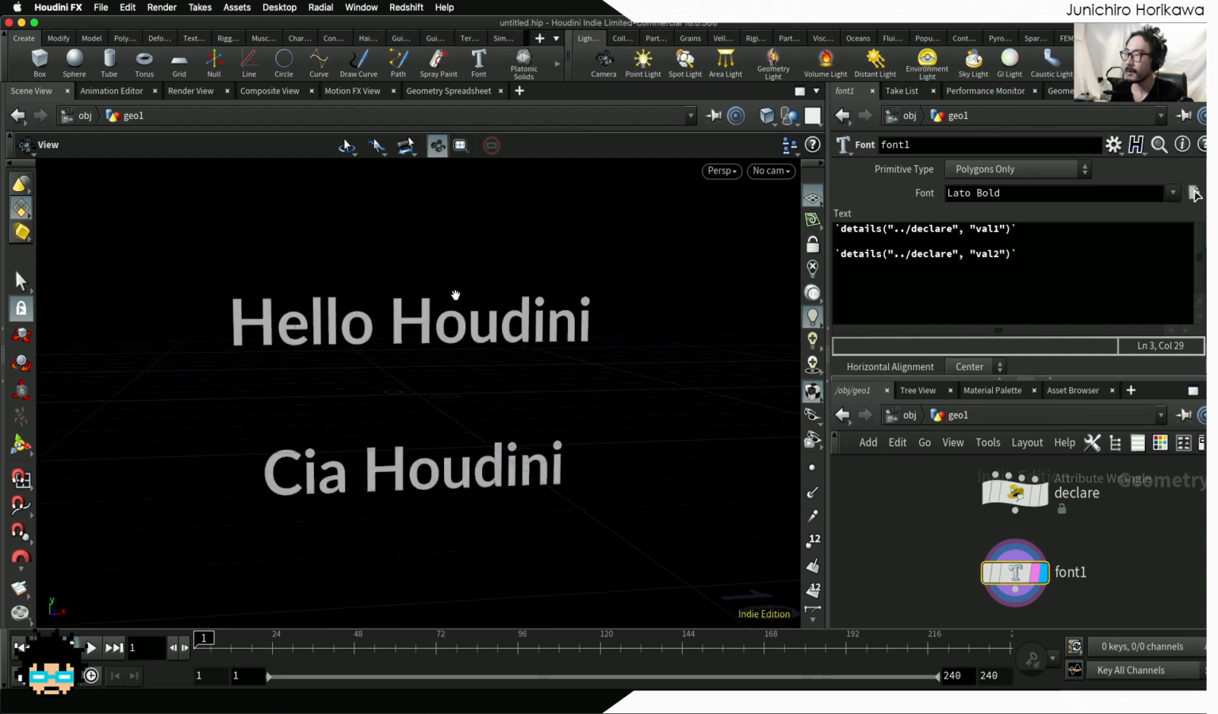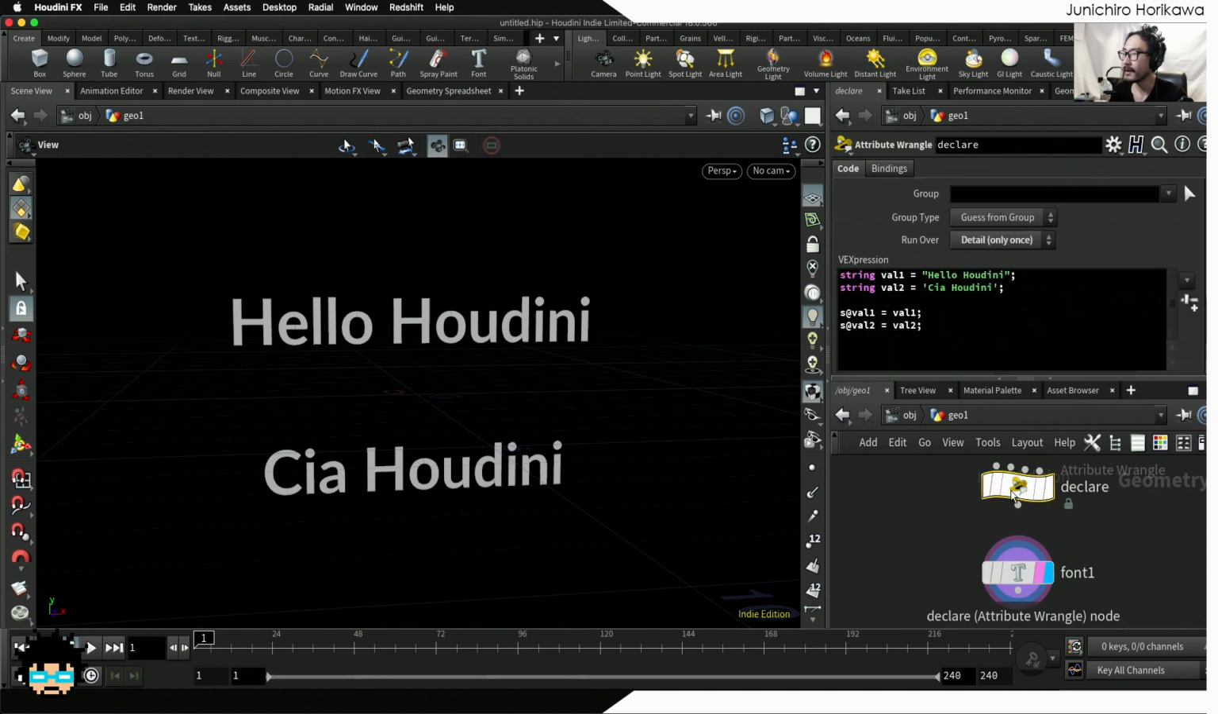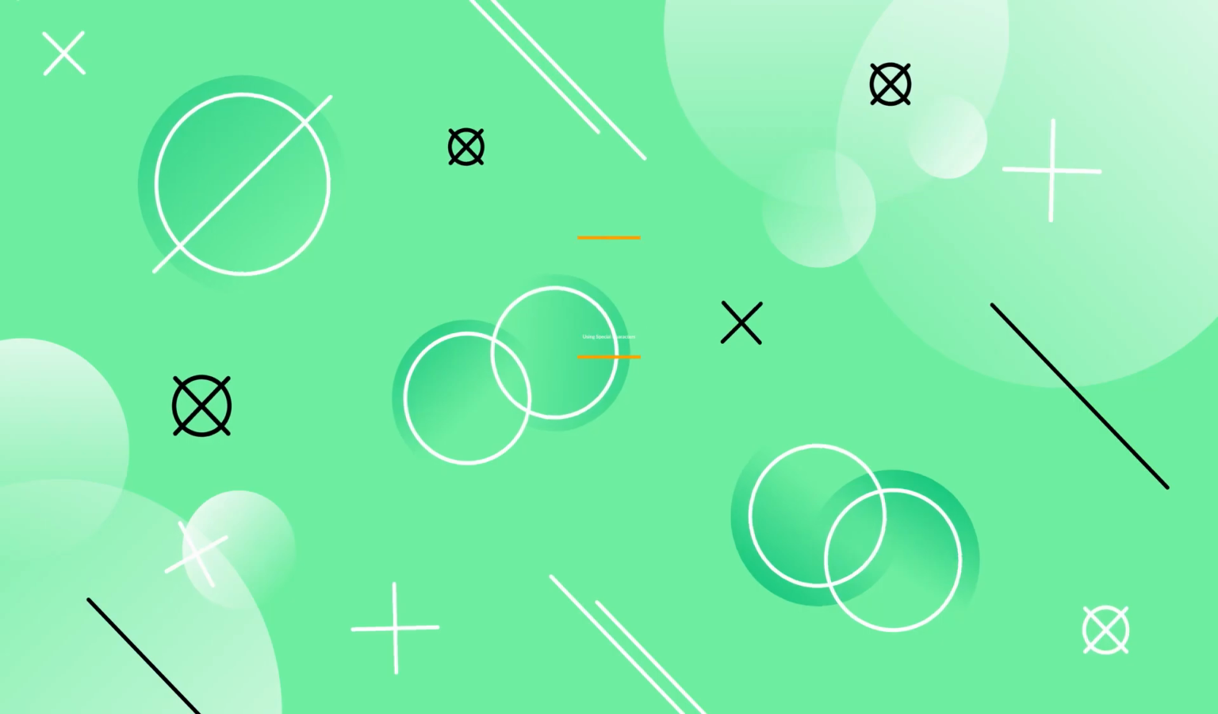So this is one of the popular ways to access attribute string data from a font node, which are stored from a VEX code. Yeah, I use this technique a lot.